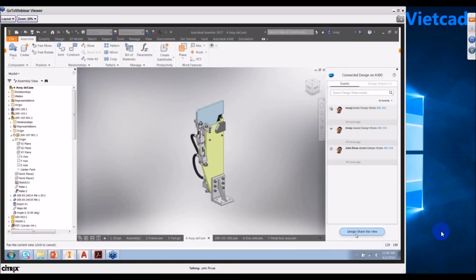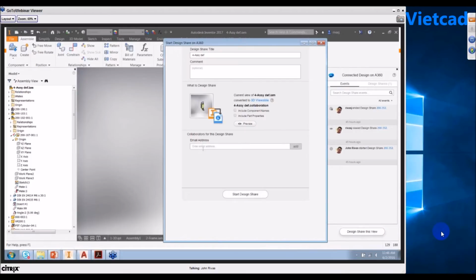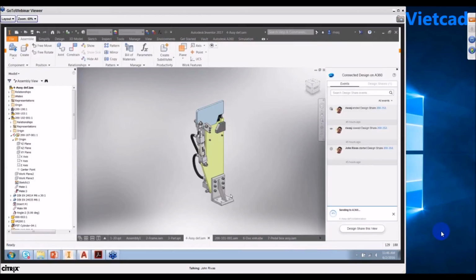All you need to do is to share this review, and then you can specify email addresses for different colleagues that you want to invite in that review. Once you start that design share, it will upload that into the cloud for others to view. It will depend on the users that you actually invited. They are the only ones that will access this file. And then from there, you can do a live collaboration.